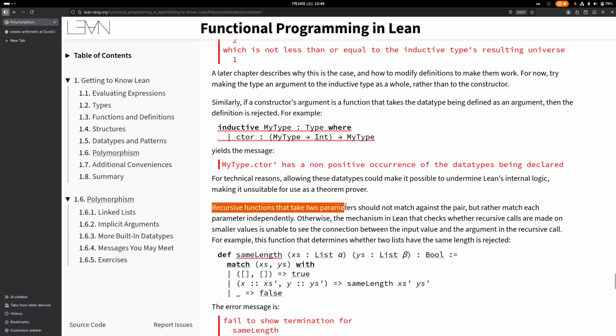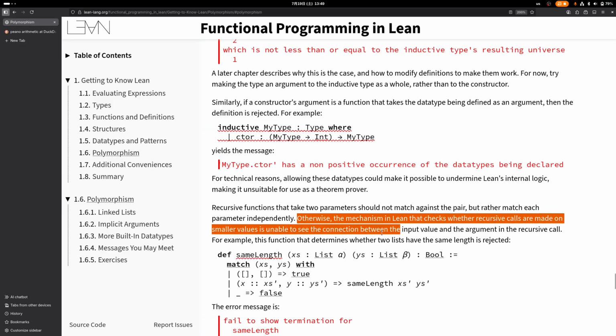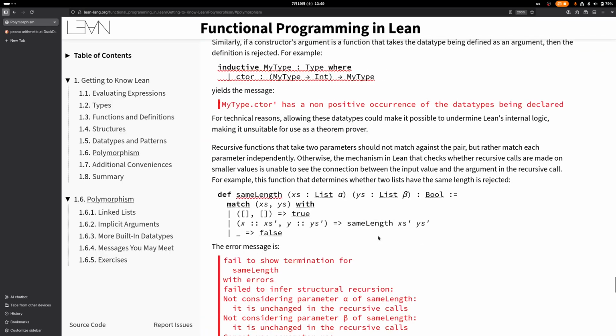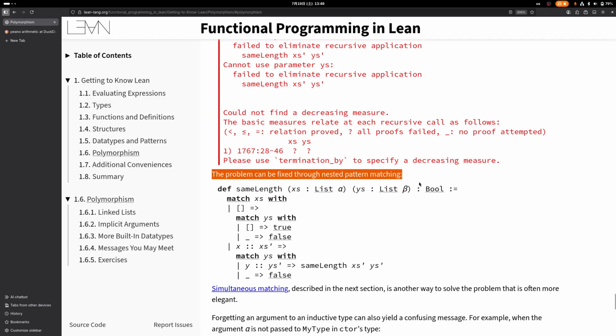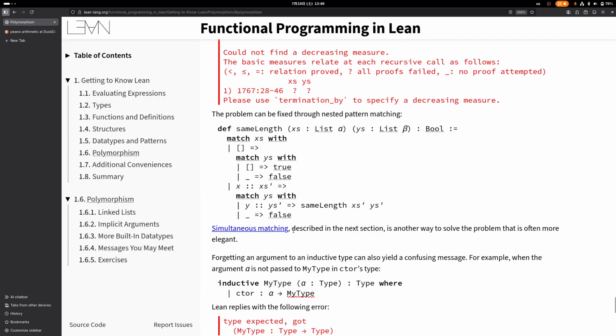Recursive functions that take two parameters should not match against the pair, but rather match each parameter independently. Otherwise, the mechanism in Lean that checks whether recursive calls are made on smaller values is unable to see the connection between the input value and the argument in the recursive call. That's interesting, so we cannot match on pairs like that. Otherwise, we have our halting problem again, that it cannot prove that it will halt. So we have to write this really ugly thing here, I guess, or there's a way around it.